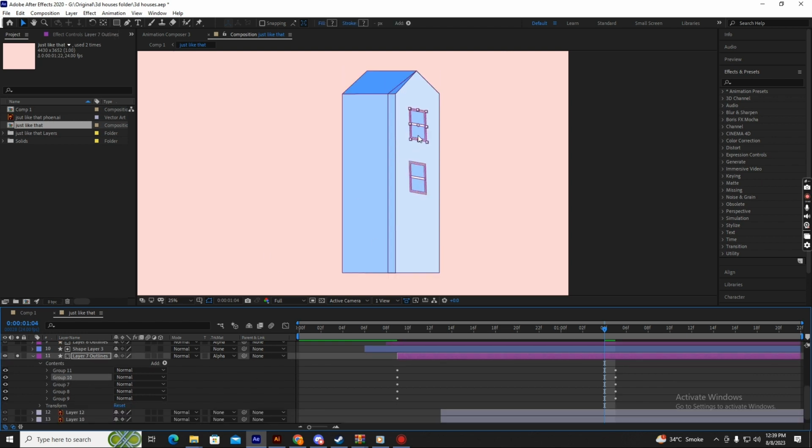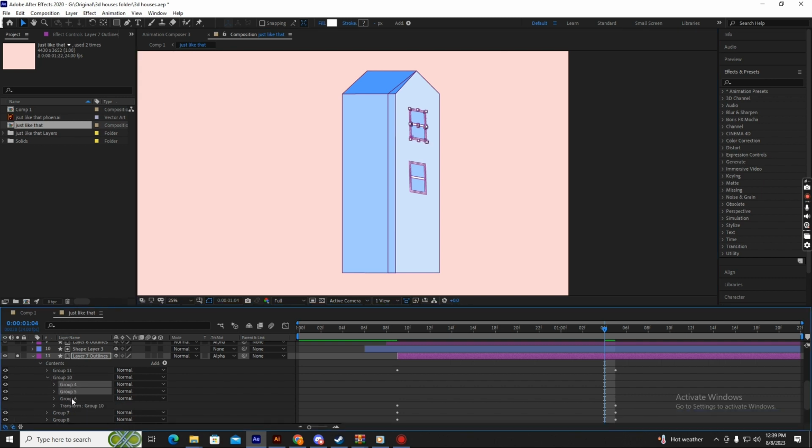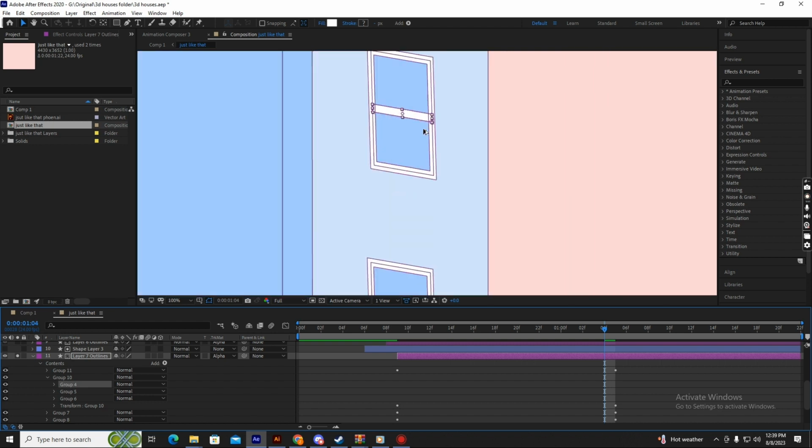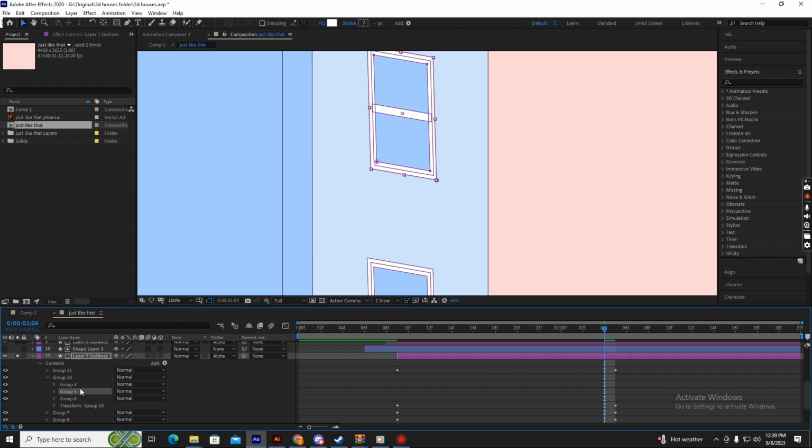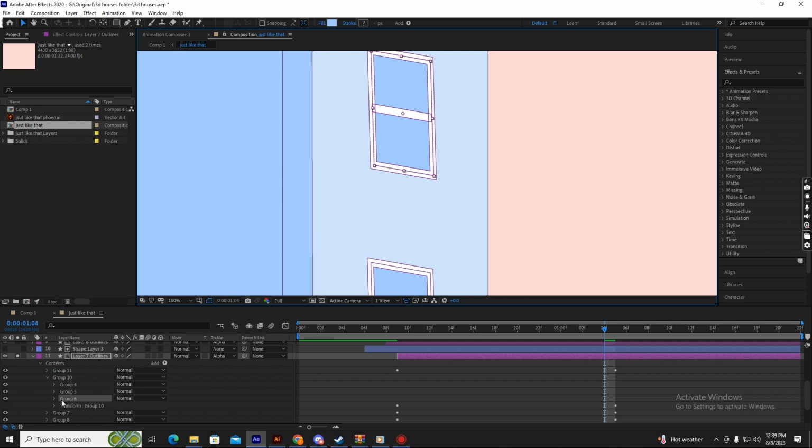So group 10 is a single layer. It wasn't a single layer actually. I combined these three groups into one by hitting Ctrl G on my keyboard. So you can see this is group 1, group 2, and then you have the rectangle as group 3. So I combined it so I can manipulate and change the parameters of the entire thing altogether.